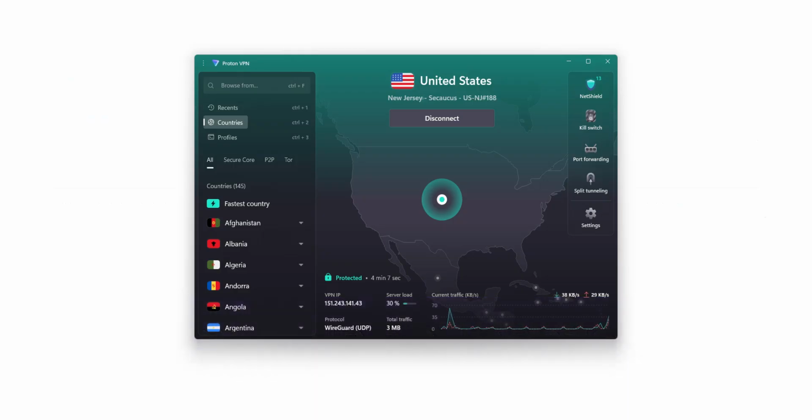That's all for today. You now know how to install Proton VPN. As you've seen, it's very easy.